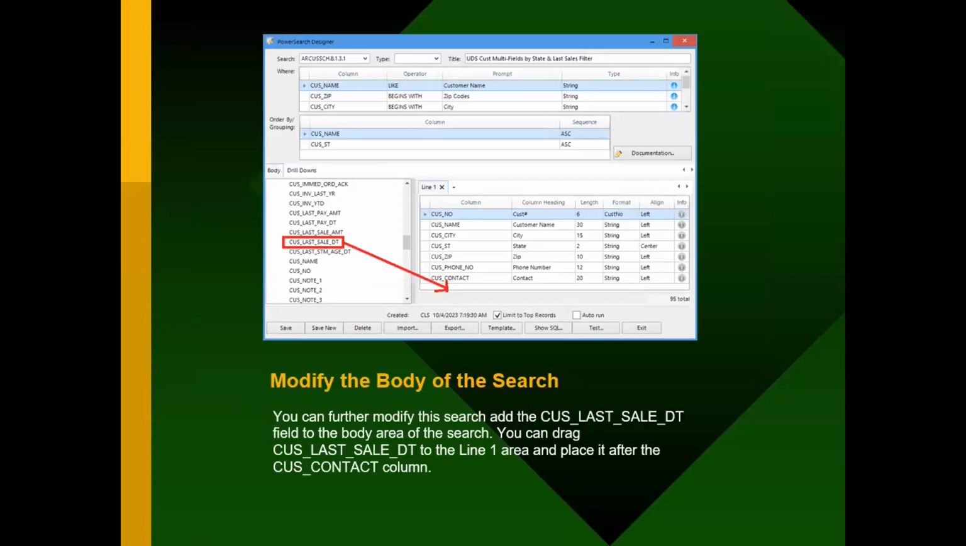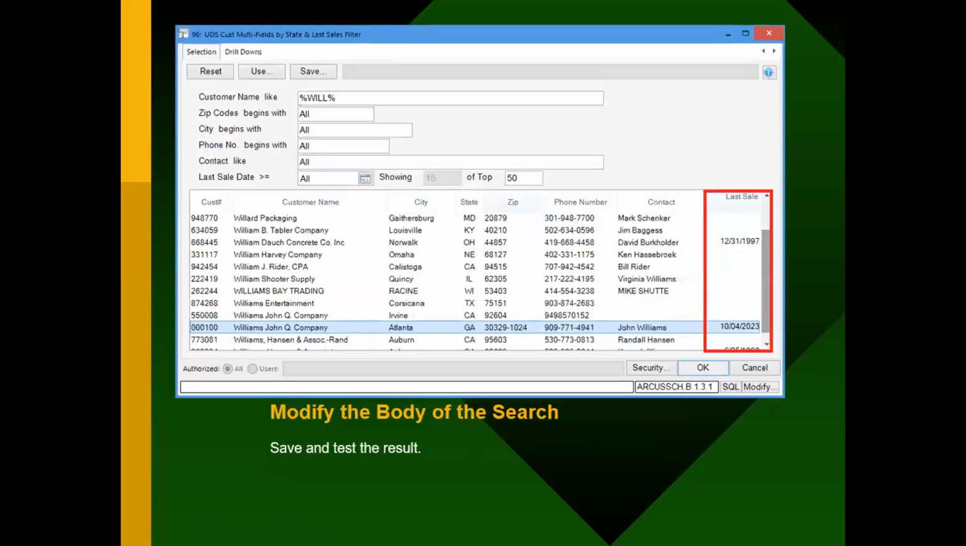So since I added the last sales date as one of the parameters for the search, I wanted to add that to the actual results list itself. So you can drag the field from the body to the line. And then you can test or you can save. And when you run it, you get the column added to your results line.